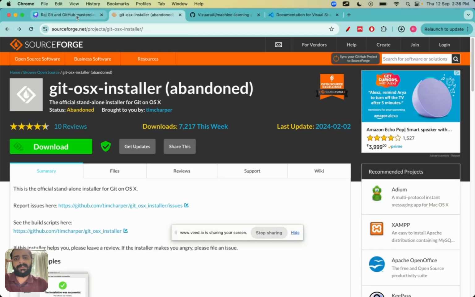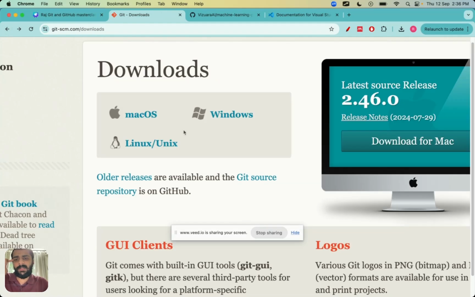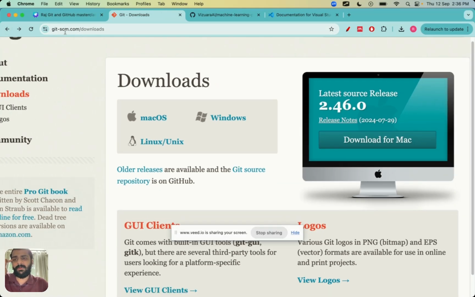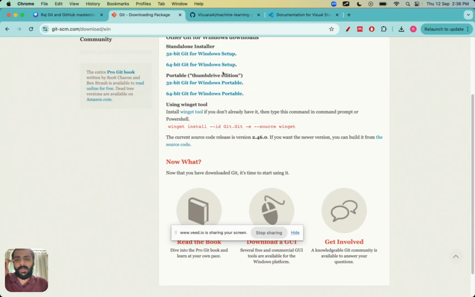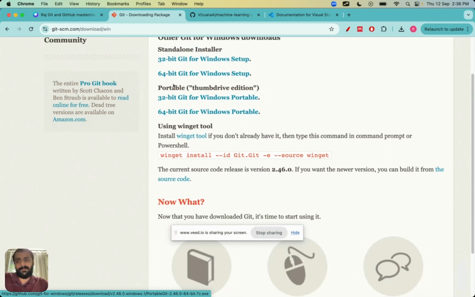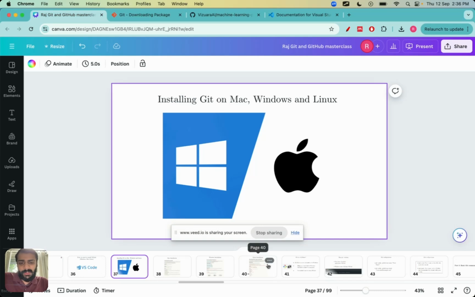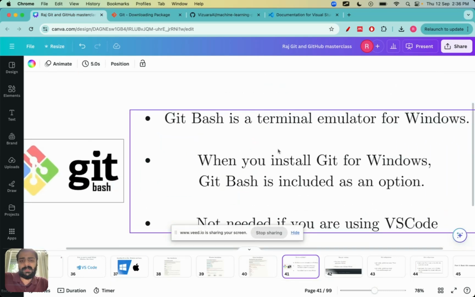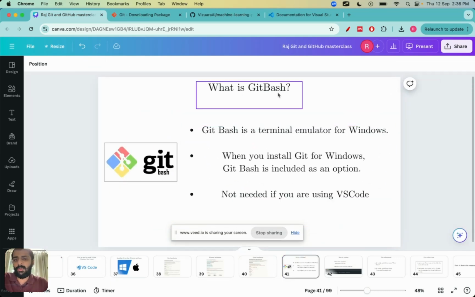For Windows, there is something different. So the website link itself is not different. You just have to go to the same link, git-scm.com/downloads. Click on Windows over here, and you click on 64-bit Git for Windows setup. You can click over here, and you can follow the installation steps. Now, at one point in the installation, you will reach a stage where you will receive a prompt that do you want to install Git Bash. So Git Bash is essentially a terminal emulator for Windows.